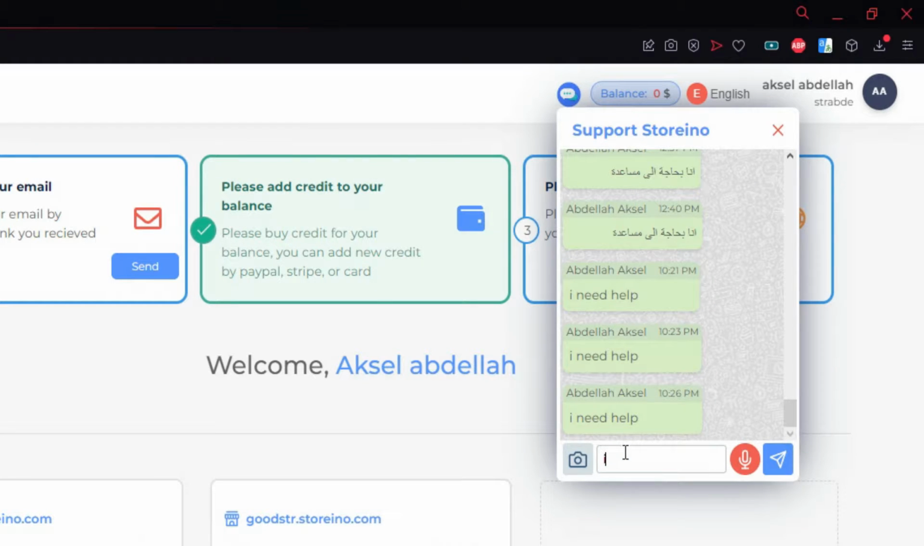Just click on here and then send a message describing your problem, and our team will be responding as fast as possible. Second option, which is the vocal messages, just click on this icon to start recording, and just like that you can explain your problem to our team so that they can make sure that they find you the right solution to this problem.